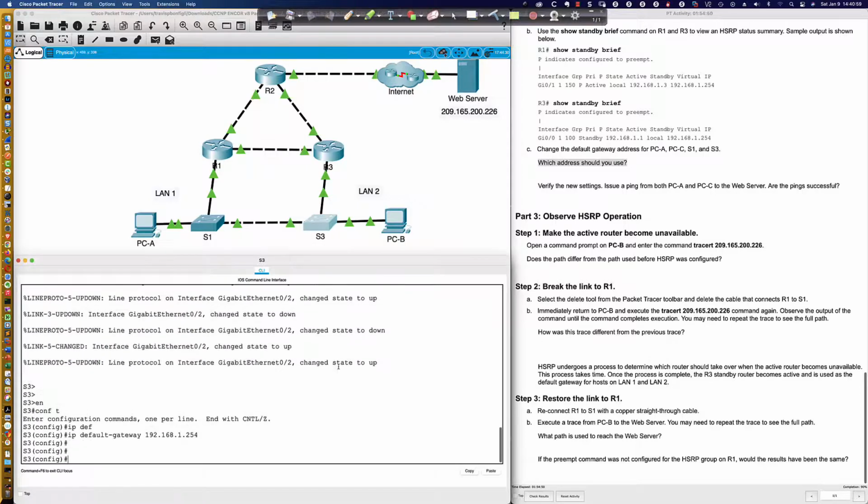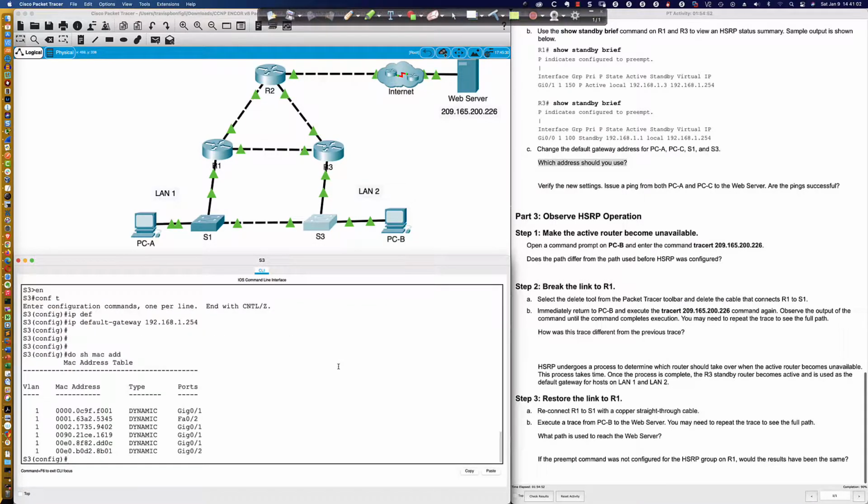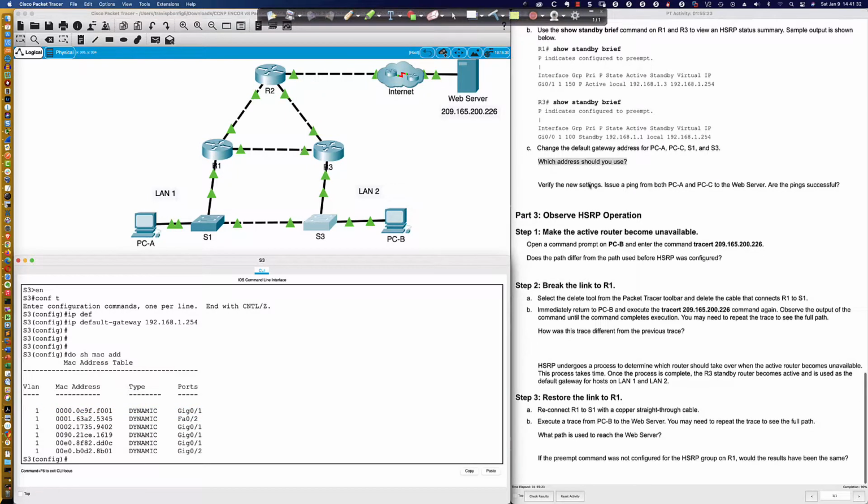If I come here onto switch 3 and say do show MAC address table, there it is right there. And you see we're using VLAN 1. And what's it say? It says to go out gig 0/1, which is the link right here between switch 1 and switch 3. So PCB, when its traffic at layer 2 is trying to make its way to the default gateway, will come to switch 3. It no longer goes up here because that's no longer the MAC and IP address. It's going to come over to switch 1, and then it's going to go up to router 1. And so we can see that information there.